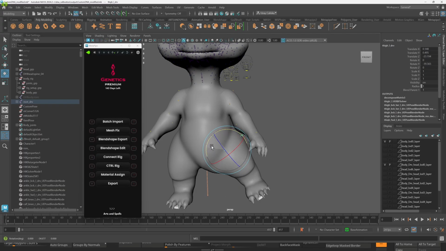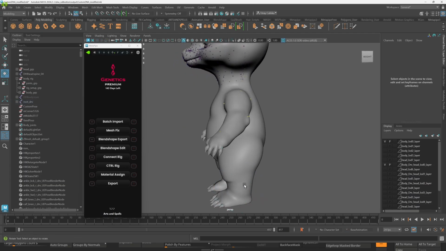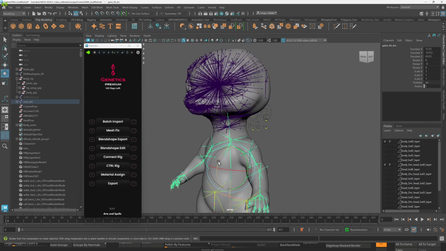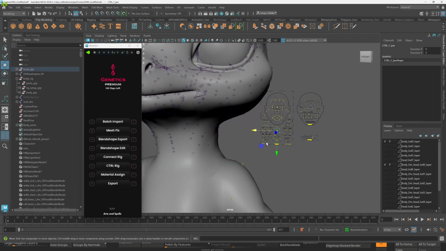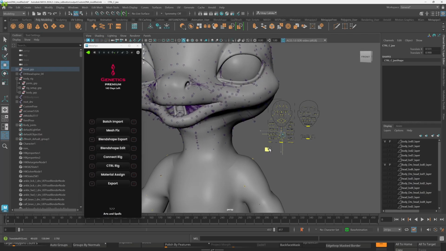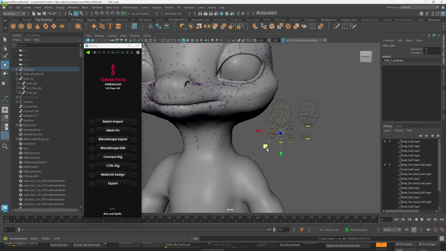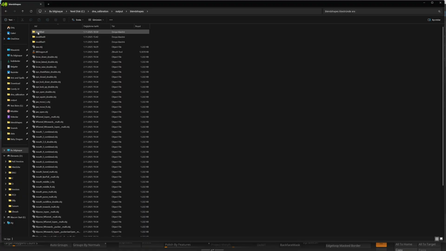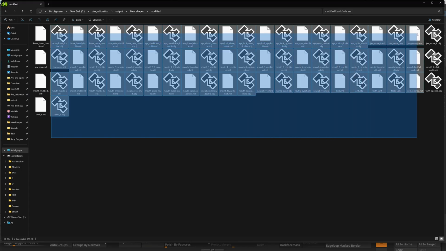Like this. And this is the facial poses. And right now you can export your blend shapes by clicking on this blend shape export button. Let's click on blend shape export. And after edit your blend shapes, you can just create a modified folder and put all of these blend shapes to the modified folder. So as you can see, these are all edited shapes.